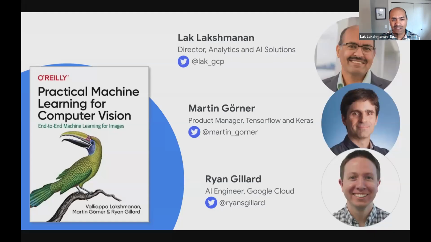He is responsible for making a lot of new sophisticated AI models available in Keras. And Ryan Gillard is an AI engineer at Google Cloud. He's part of Google Cloud's professional services organization, and has been working with a lot of Google Cloud customers to help them implement models. The most recent customer that Ryan's been working with is Mayo Clinic.